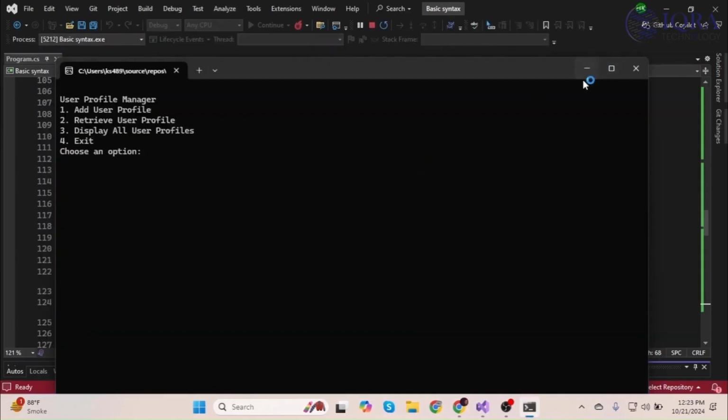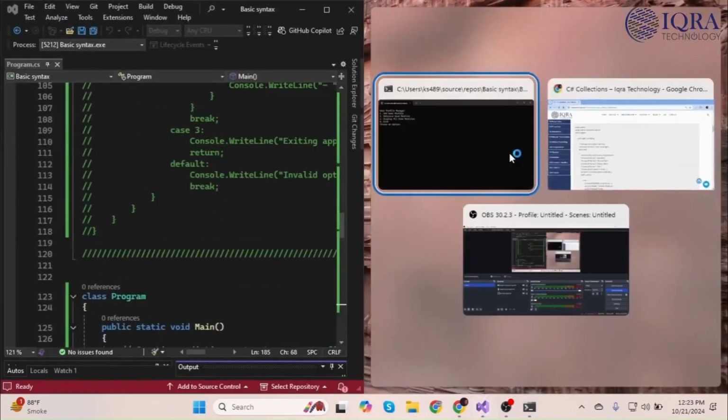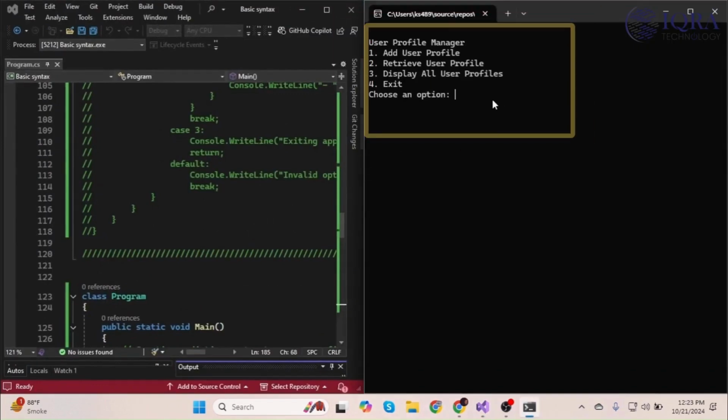I started it. Look here. User profile manager. Add user profile first of all. We will first add. Enter username. I have given username Bob. Then enter user details. Now it asks to enter details of the user. We will write here age 24 and height we will give 6 feet. That will be fine. Then we press enter. User profile added.